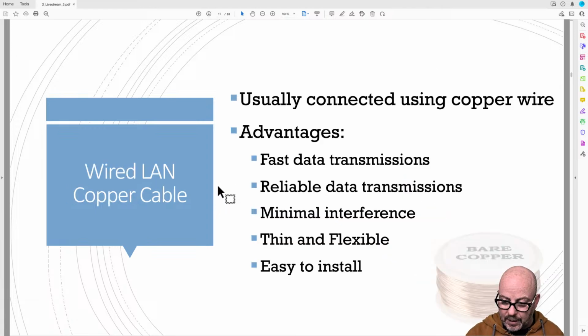All right, so the Ethernet cable is a copper cable, and it's connected using copper wire. It's fast data transmissions. Don't just say fast data transmissions. Reliable, minimal interference, thin and flexible, easy to install. So that's why you might choose it over wireless. It's the cheapest, the least expensive option, copper cable.